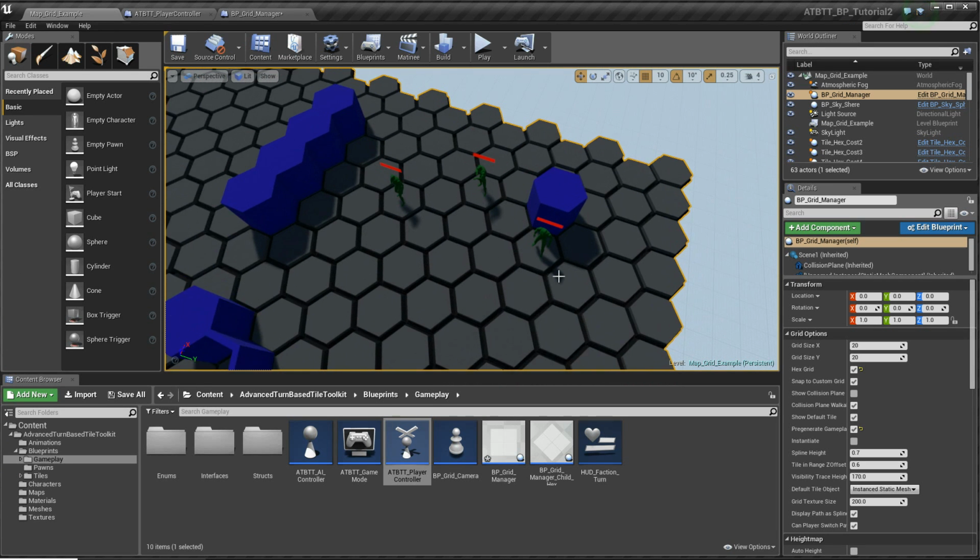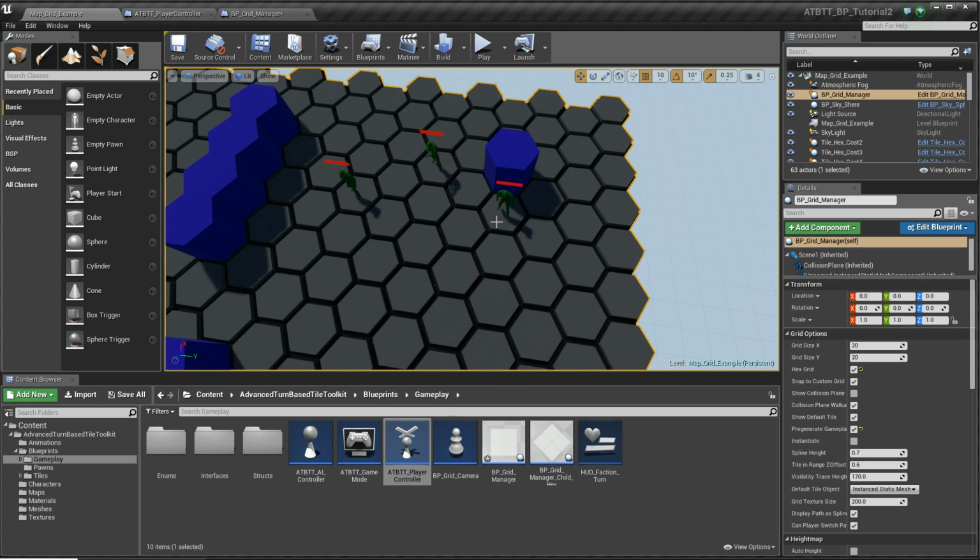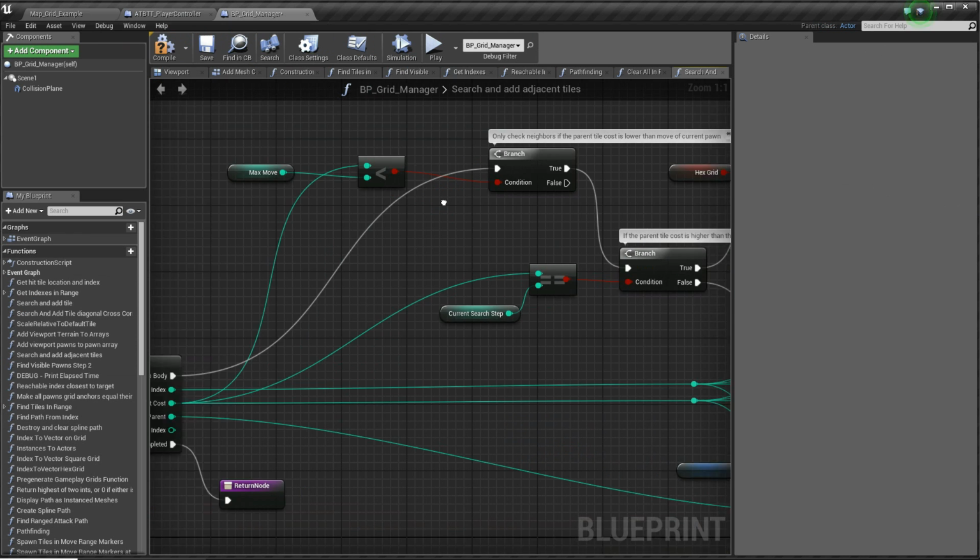So the cost of this tile would be 0. The cost to move to this tile is 1. The cost to move to this tile is 2, and so on. So if we're looking at this, this has a movement cost of 2. So we look at the tiles surrounding it. But before we do that, we want to know, is the cost to move here lower than the maximum move of this guy? If it isn't lower, if it is as high as the maximum move, it's no point searching, because we can't move to any further tiles anyway. So we check that first.